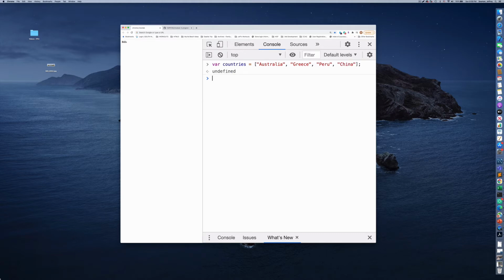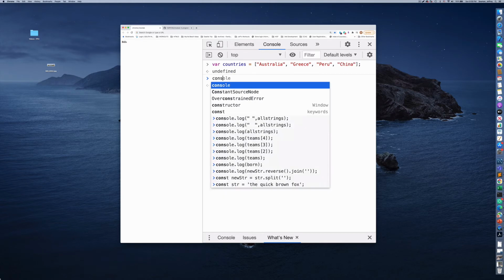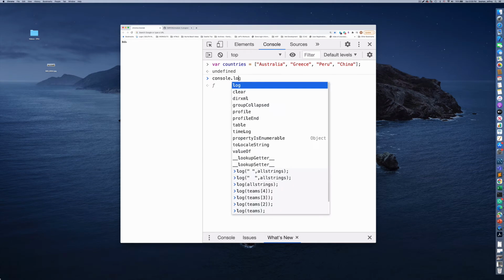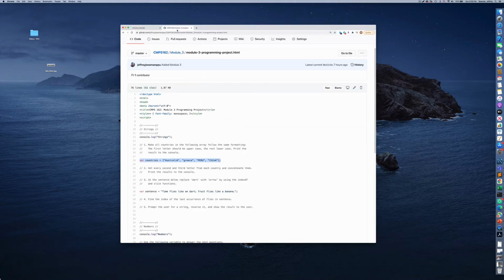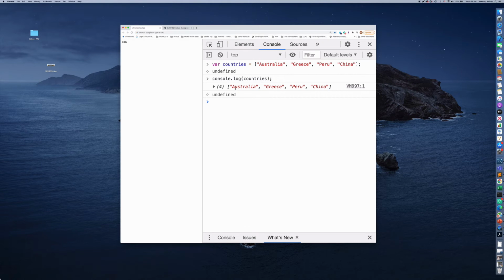All right, so there's our things. Now if we console.log countries, we have them in our array, just how we want them. And it says get every second and third letter from each country. So this would be the second and third. If you're going to concatenate, how would you do it?